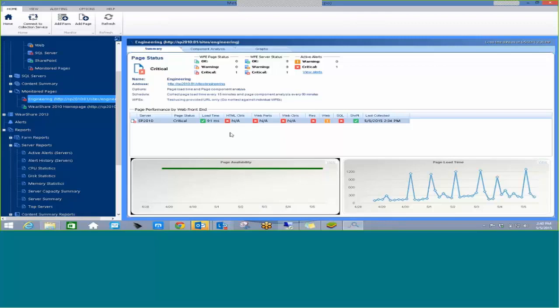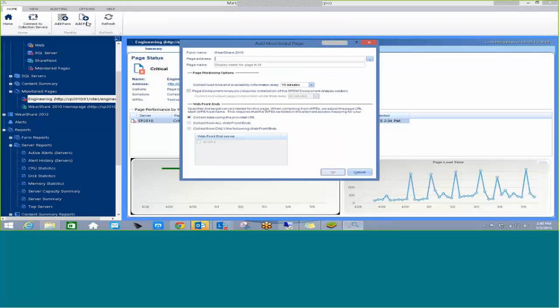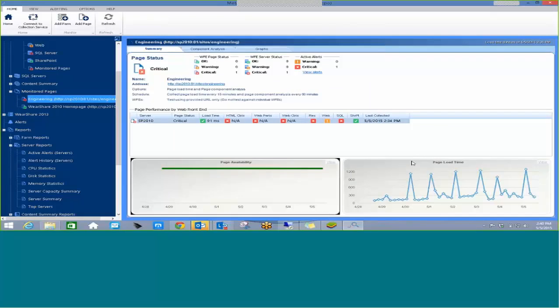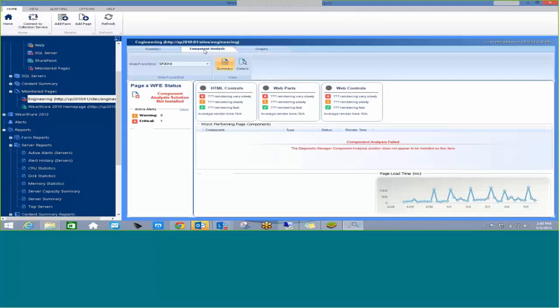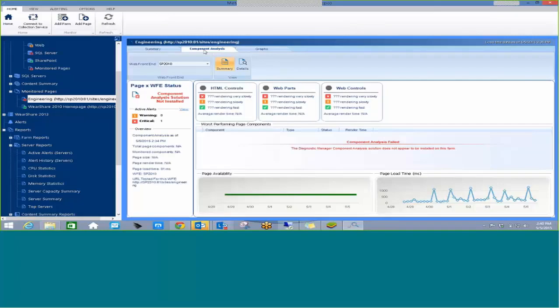So one of the things we can do, and we'll add a page right here, is I can actually add a page just using a URL, right? And like I said, just repeating myself a little bit here, the page availability and load time. But not only do we get the load time, we also see a component analysis. This is where we're able to drill down to the specific page and find out what's making this page load slow. So 3 things that we monitor, right? The HTML controls, the web parts, and the web controls.